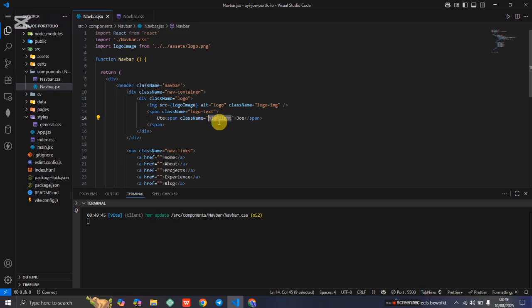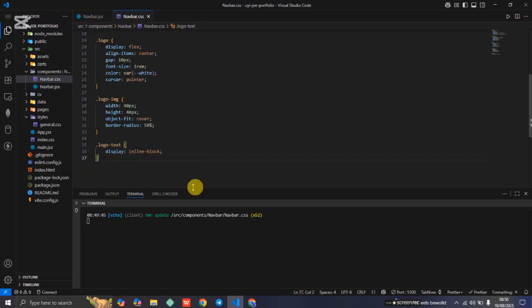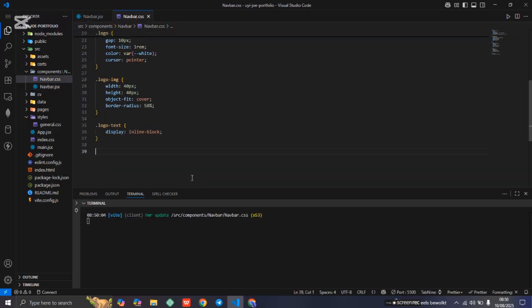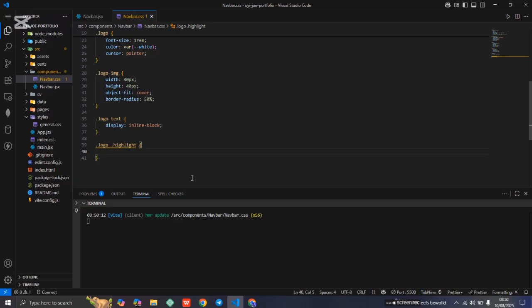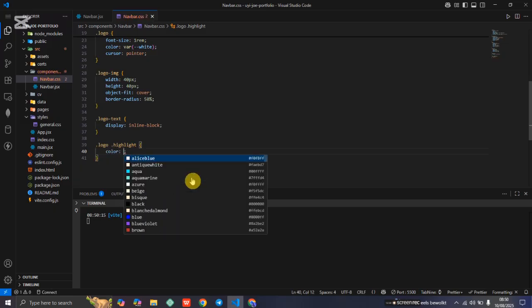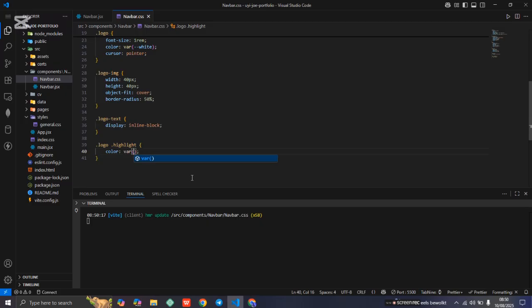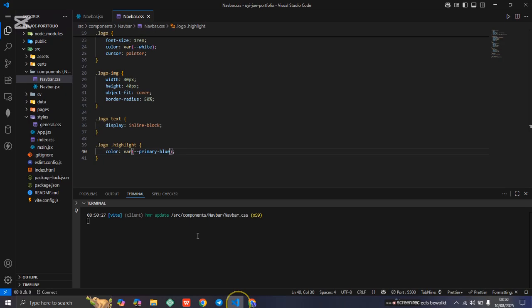All right, highlight is under logo, so we just say dot logo dot highlight, and then we say color var dash dash primary blue. Okay, this is what it means. Yes, this is it. This is the primary blue.